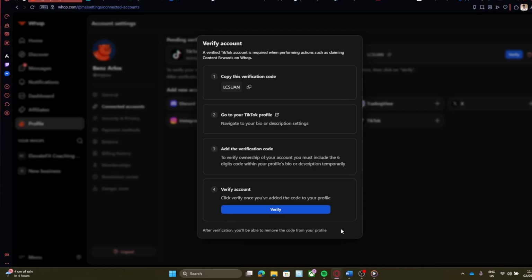And there you have it. You've successfully connected your TikTok account with Whop, making it much easier to manage posts, insights, or whatever your specific needs are across these platforms. And remember, if you ever wish to disconnect the accounts, you can always return to the connected accounts section and just as easily remove the connection.